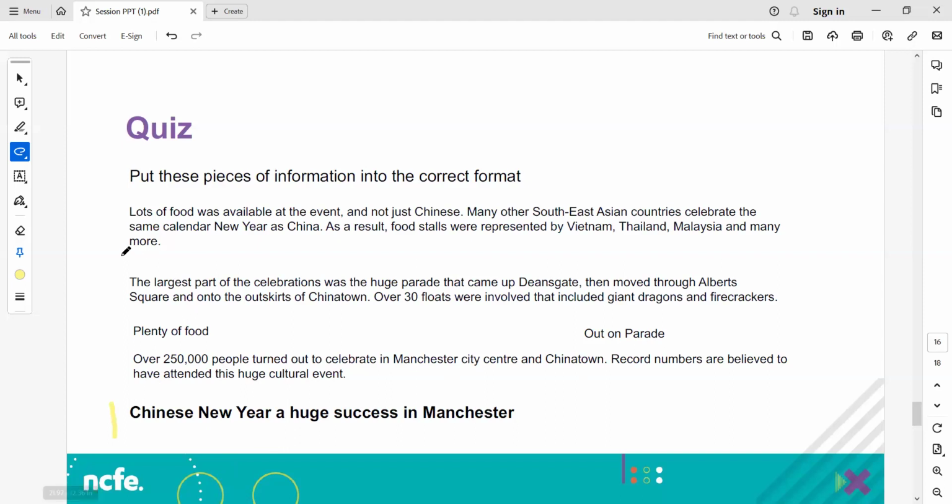So let's look at the paragraphs. Lots of food was available at the event, and not just Chinese. So that's telling us a bit about things that happened in the event. So that's probably not the starting paragraph. Can anyone tell me what the starting paragraph might be? Over 250,000 people. Yeah. And then we've got two subheadings here.